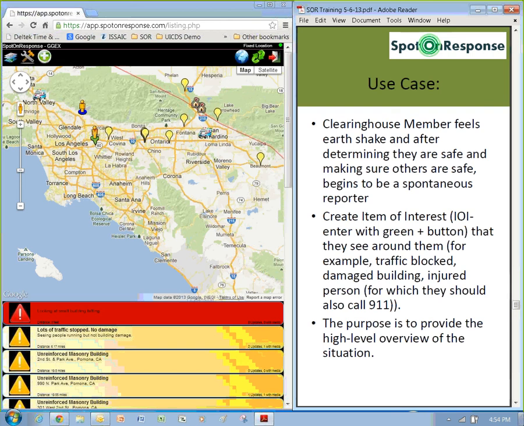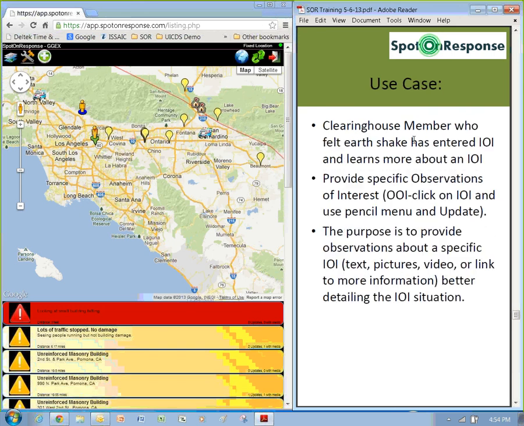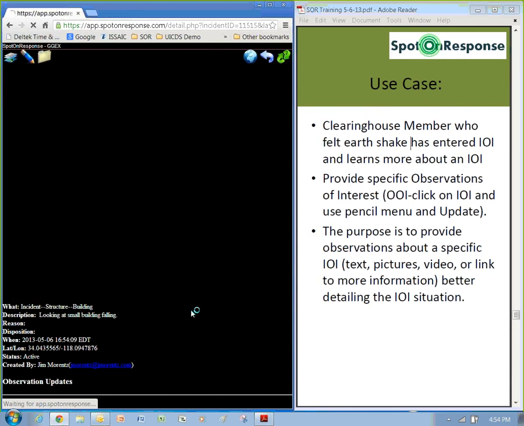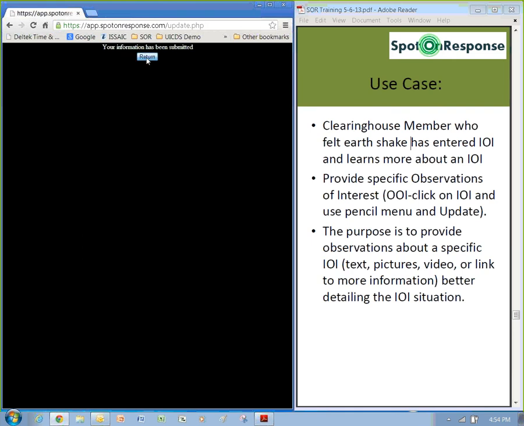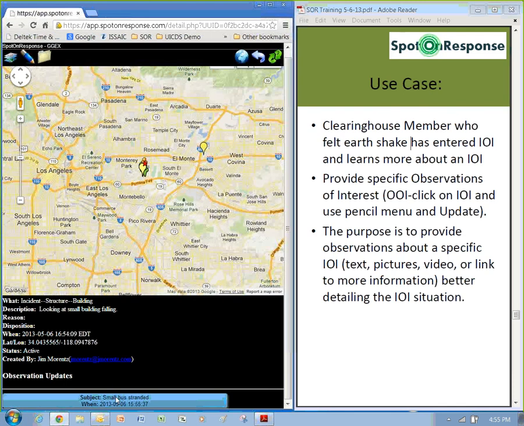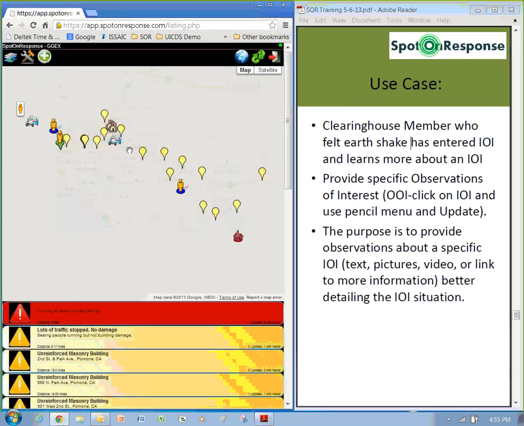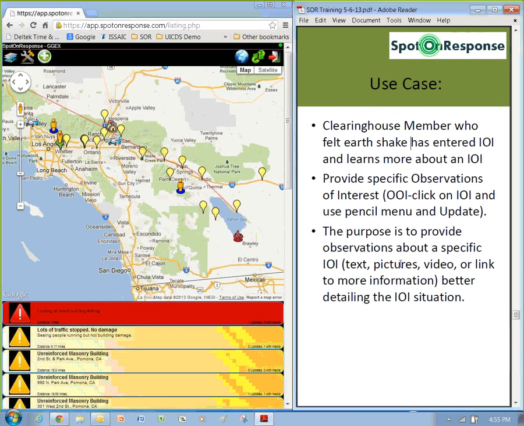Let's see, what else? Over here, we got a couple other use cases. We just talked them through. You felt the earth shake, and you've entered that item of interest. You then go off and you do the items of interest. You come over here and you say, yep, I in fact do want to add an update to this, and we've got a small bus stranded, and I've got more information to follow, or something like that. And you get the idea. Submit that one, and now I'm continuing to add information to this structure problem with a small building that's falling and a small bus stranded, so people are gathering and collecting more information about the particular problem that I'm dealing with. Mention text, video, all sorts of other things.